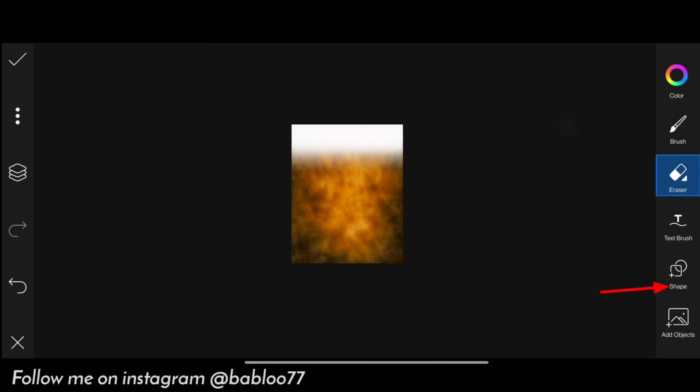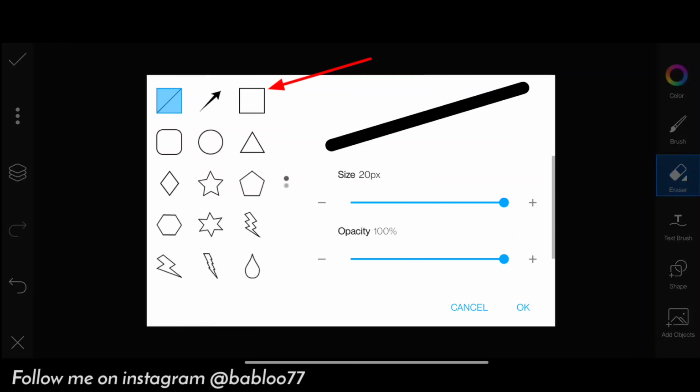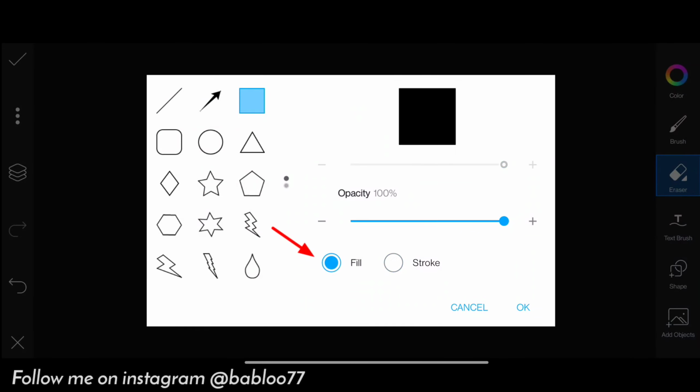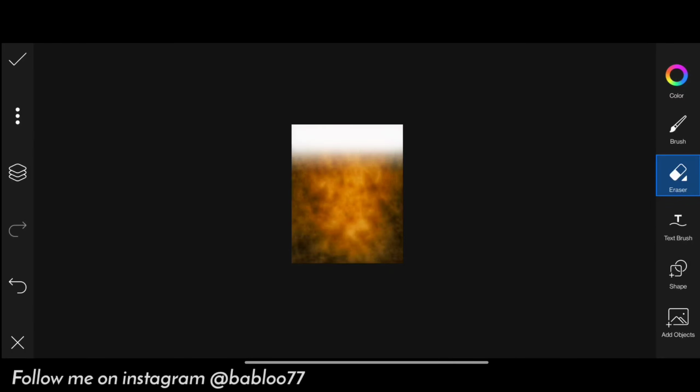Now have to select the shapes. Tap on the square, scroll up, tap on this fill, tap on this OK. Now have to draw like this. Erase like this. Now tap on screen. Now tap on tick mark.